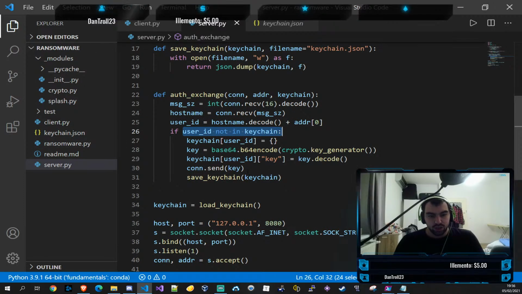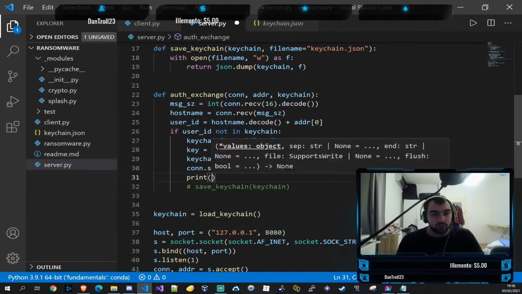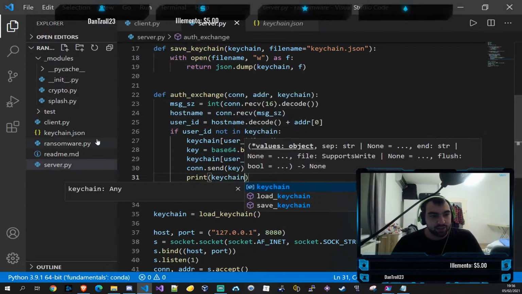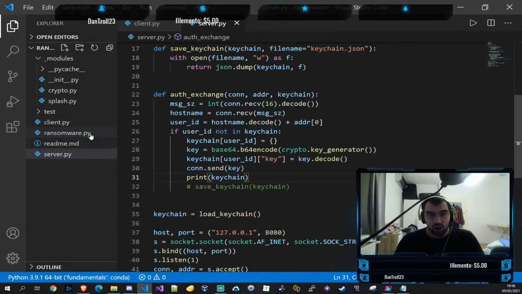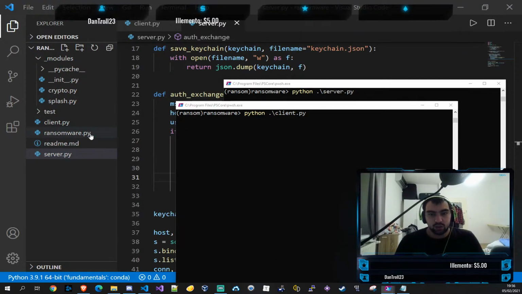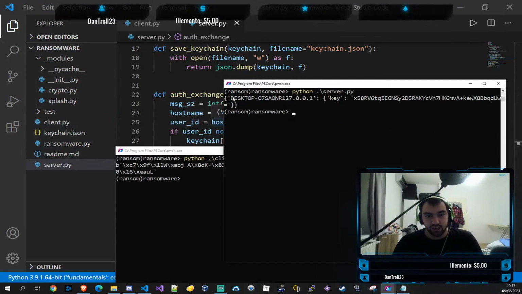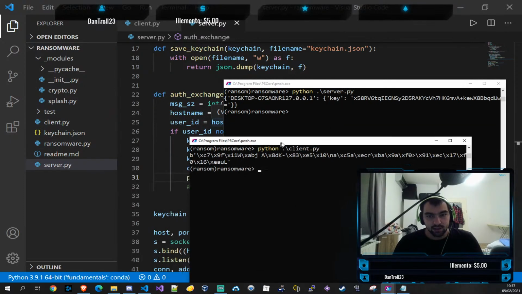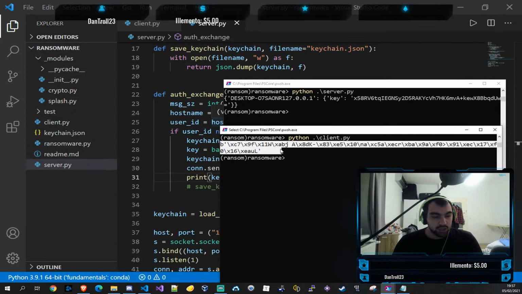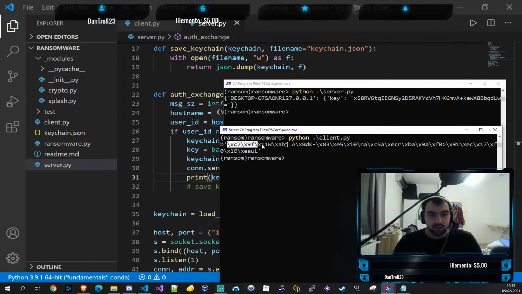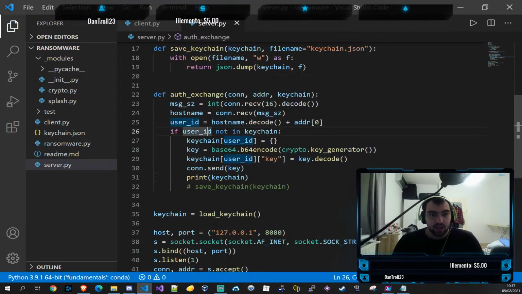So you know what? I'm going to not save the keychain. Instead, I'm going to print the keychain. In this way, our keychain always stays empty, so we don't have to keep deleting it. There we go. So this is the keychain. And when we decode the key in our client, we notice that this is actually a byte array, and it's the key that was generated.